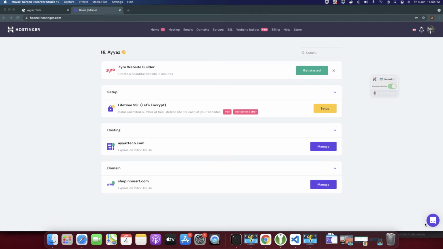So let's begin. First of all, I assume that you already have your hosting, you have purchased your package, and you have signed into your account. After you sign in, you will see this dashboard, and here you will see another section that says set up lifetime SSL certificate, and it is free at this time.